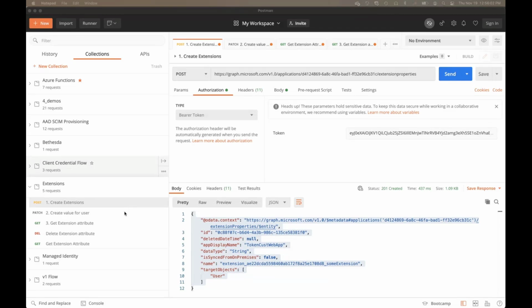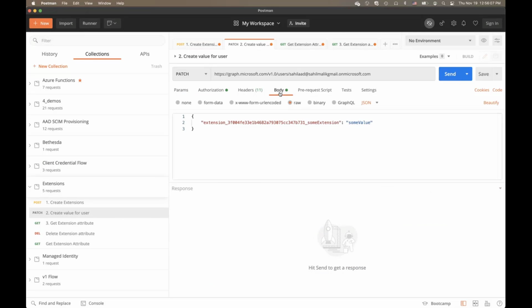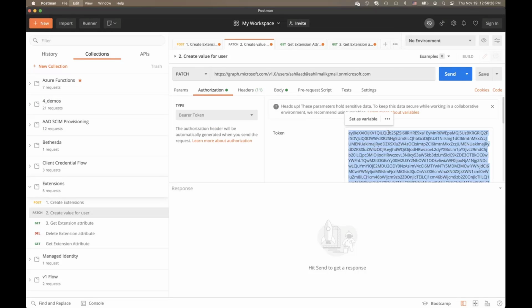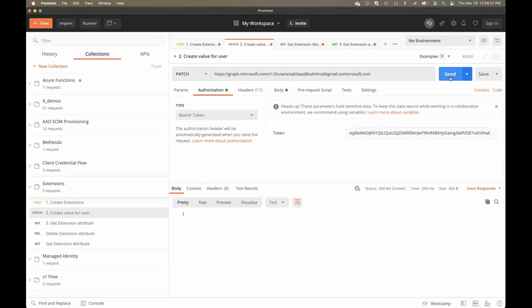Next thing I need to do is set a value for a user on that particular extension attribute that I created. I'm going to get the right name for it here, like this. And here is the value I'm setting. I'm making a call to graph.microsoft.com v1.0 users, and this is the user I'm setting this value on. I need to pass in an access token, as usual. So let me put the right access token there and hit send. Now I get a 204 No Content. What that tells me is that this call succeeded and the value has been created.